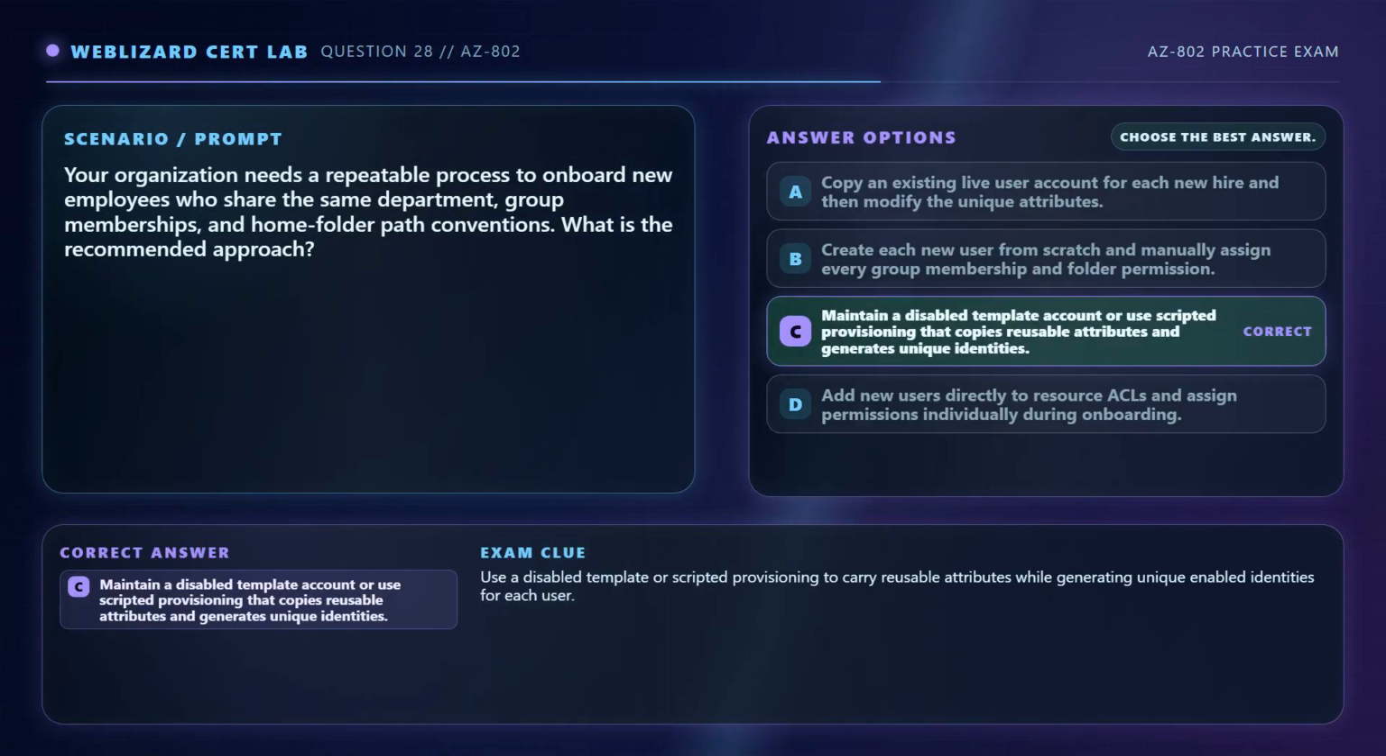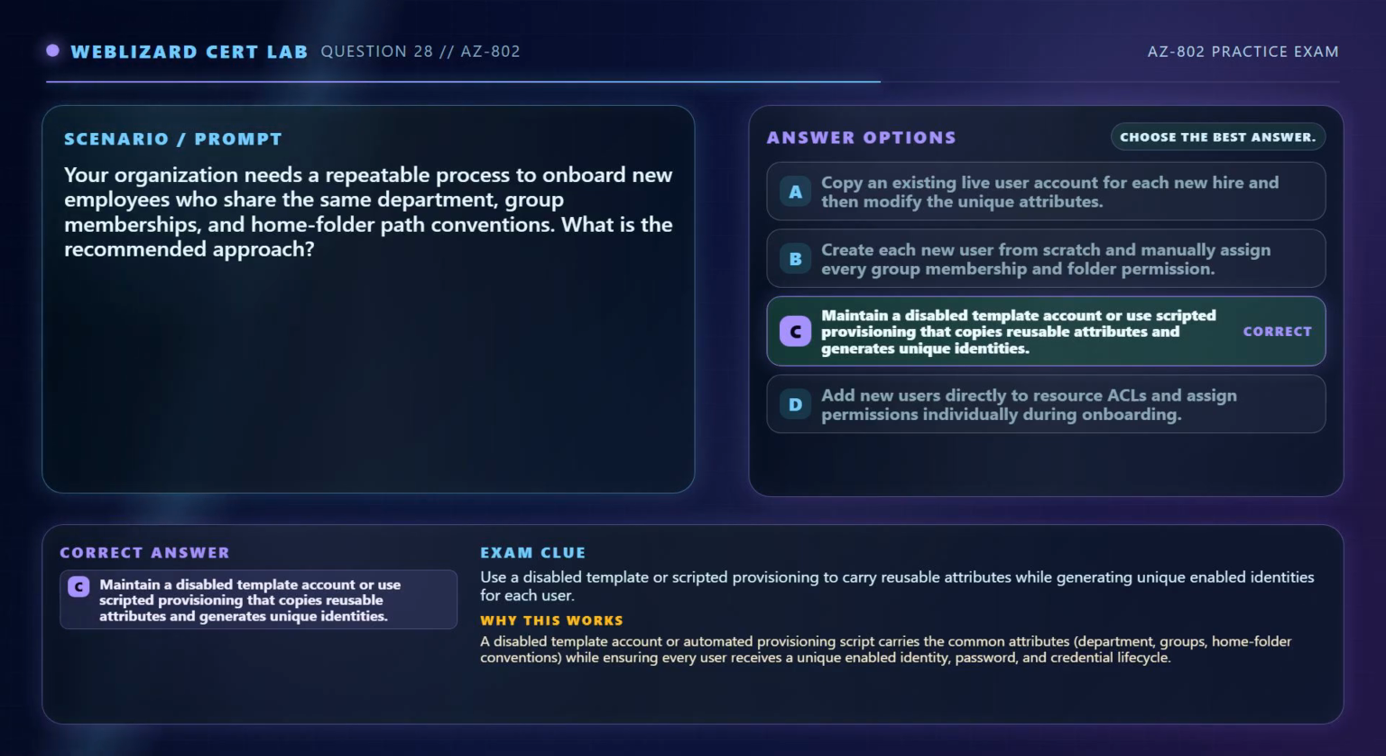The correct answer is C. Maintain a disabled template account or use scripted provisioning that copies reusable attributes and generates unique identities. A disabled template account or automated provisioning script carries the common attributes, department, groups, home folder conventions, while ensuring every user receives a unique enabled identity, password, and credential lifecycle. Use a disabled template or scripted provisioning to carry reusable attributes while generating unique enabled identities for each user.